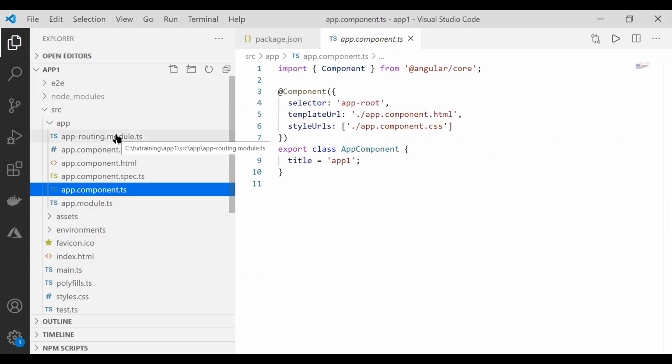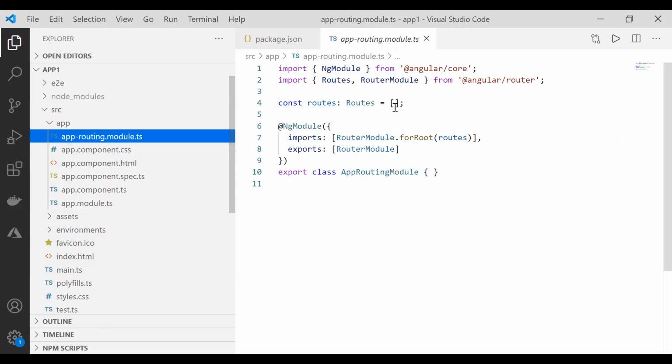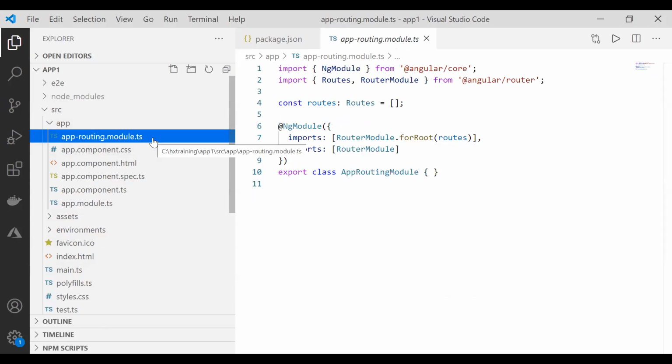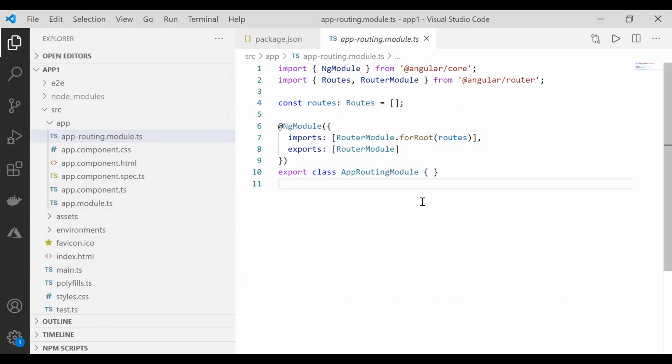Okay, and then it has created another module. You remember that we added routing. So it has created one module which has information about routing. As of now, we can ignore app-routing.module.ts, and we would focus on app.module.ts and other stuff. Now, how do you create a component? Let's see what convention we follow.